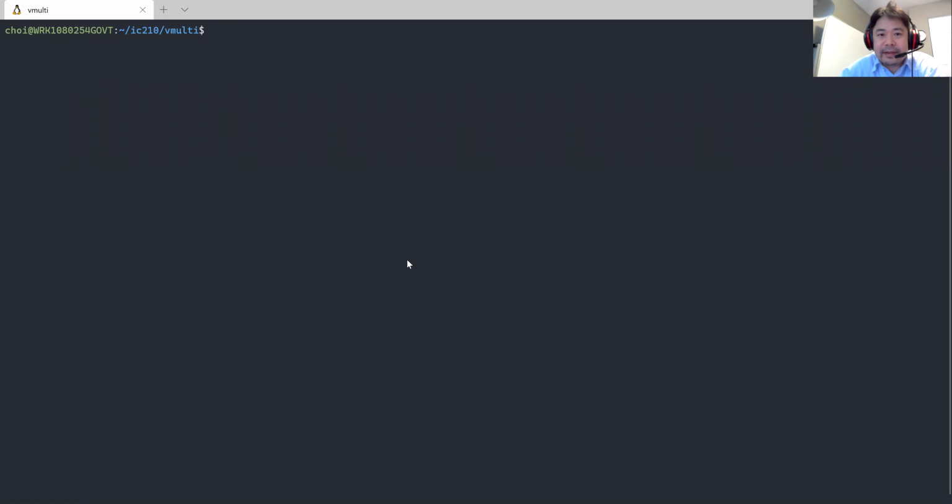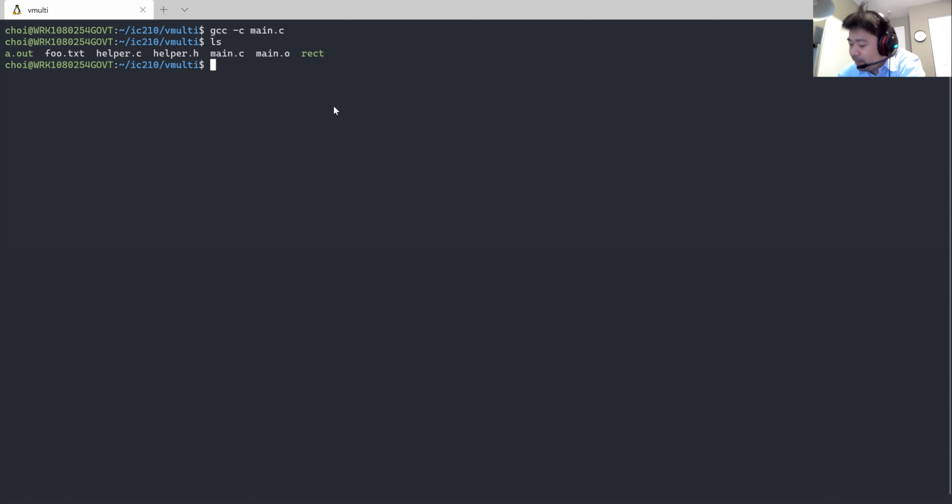So let me share the terminal. So the way to do that is this. Let's say you have 2 files, as before. You use GCC to compile, but you give the -c option. -c means compile only. So you just compile 1 file. There are 2 files, so let's say main.c. If you do that, then you will see the main.o file is created. So what does that mean?